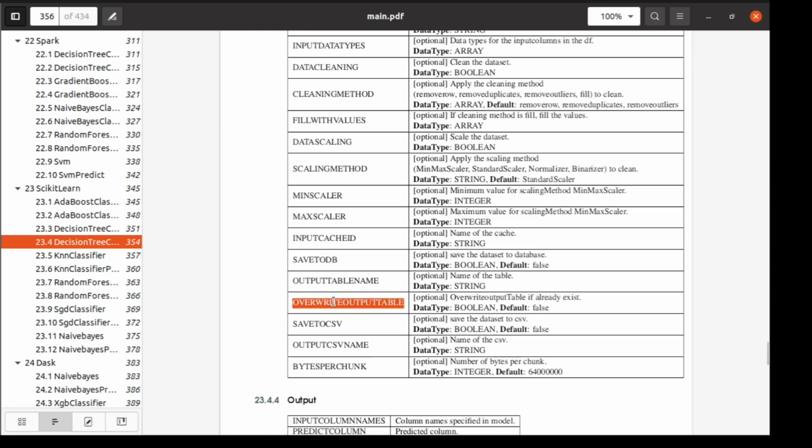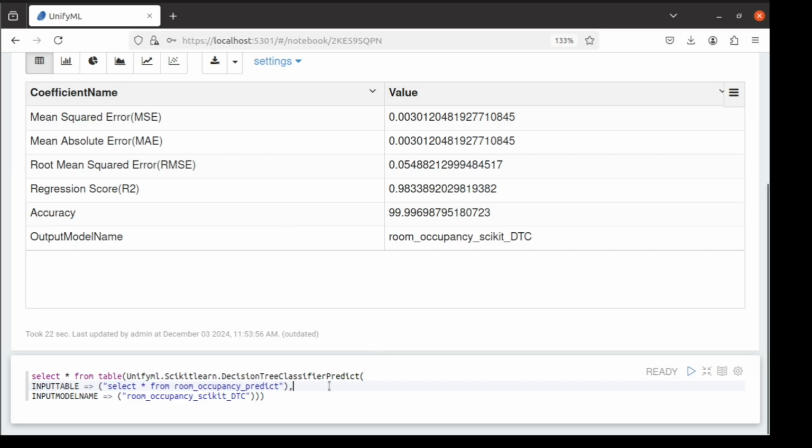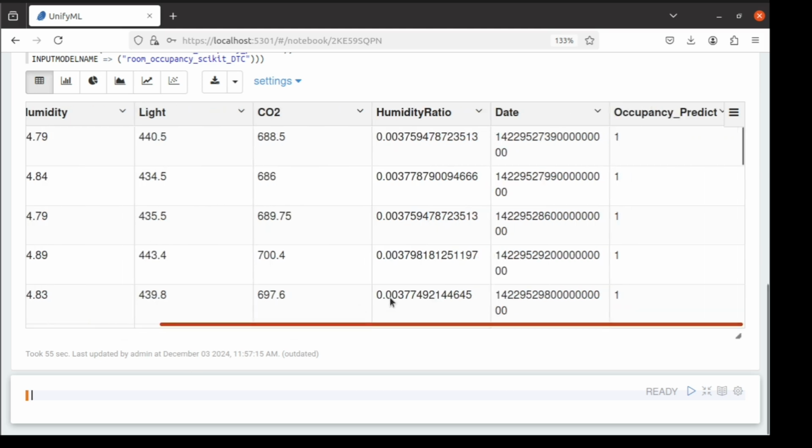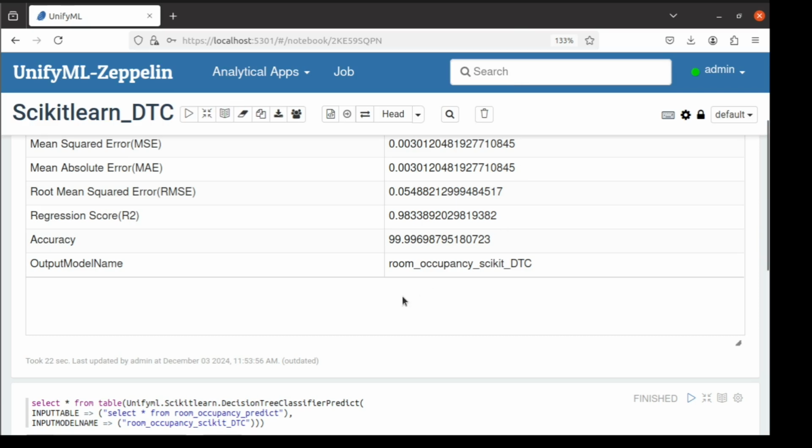Once you've configured the prediction settings, run the query, and the output will include both the input columns and the predicted target column. This process allows you to apply the Scikit-Learn Decision Tree Classifier to any classification data set based on your model's requirements and make predictions accordingly.